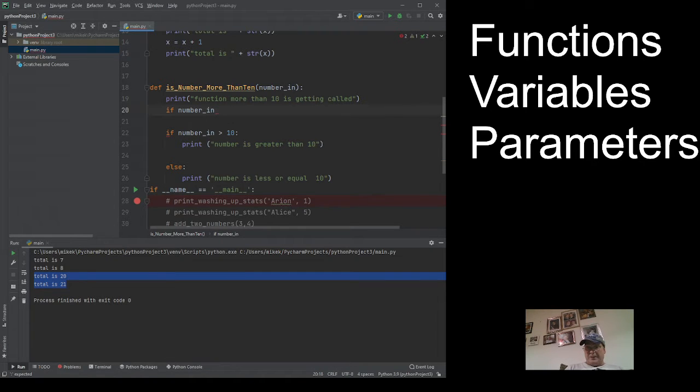Or I could say if number in is equal to 10. Now equals is different. We don't put a single equals, we put a double equals, the same as we did down here. That's because we normally use a single equals to assign a variable, like this line here. So we use a double equals sign, and we say if it's equal to 10. We can also have greater than or equal to. If I said number in is greater than or equal to 10, and the number in was a value of 10, then that condition would be true.